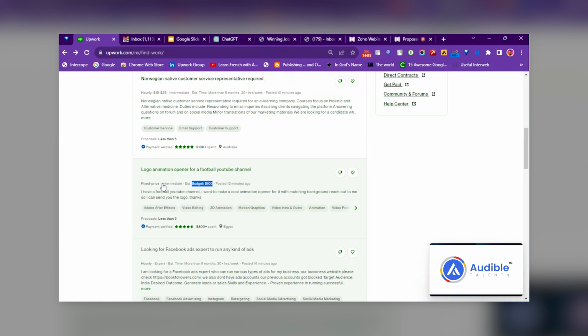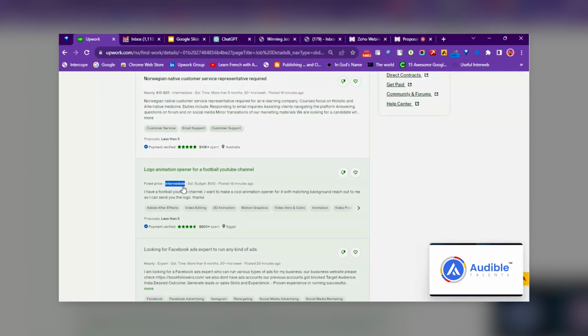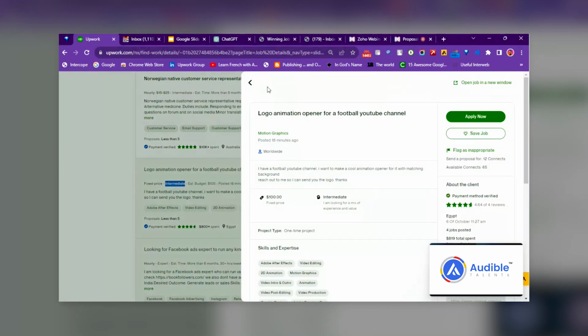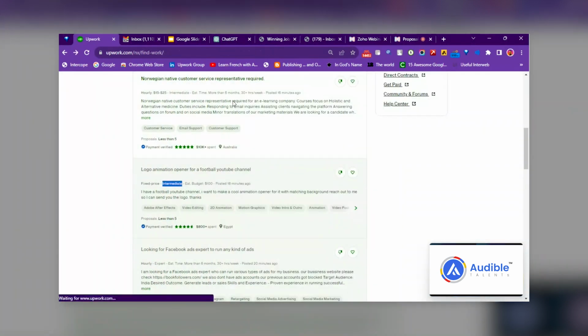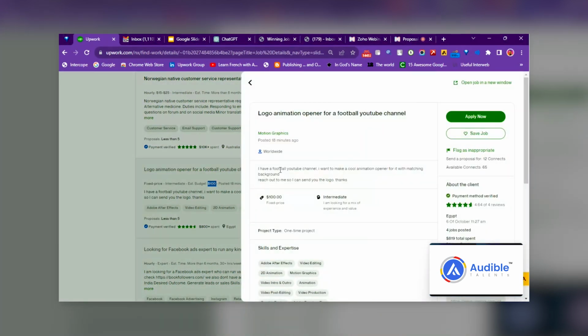So you would also notice that intermediate is the entry level, the level of expertise that the client is looking for. A kind of medium talent that is not too naive and is not too much of an expert. So hence, he thinks that $100 can get him an intermediate motion graphics designer or something.